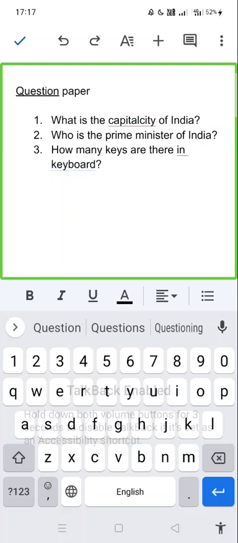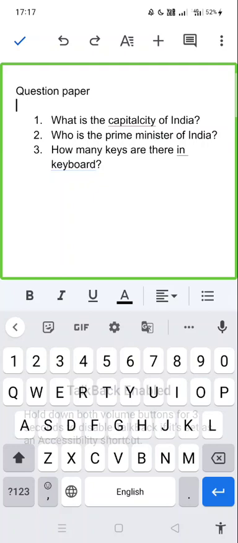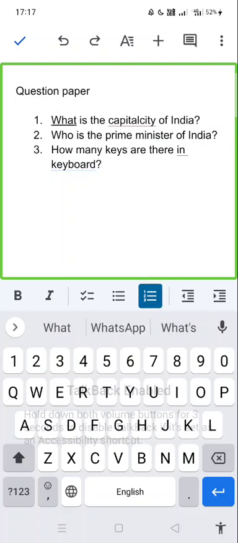Or hall ticket number, or we can save the file with the name or hall ticket number, whatever it may be. So, new line. 1 point. What is the capital city of India? So what is the capital city of India?